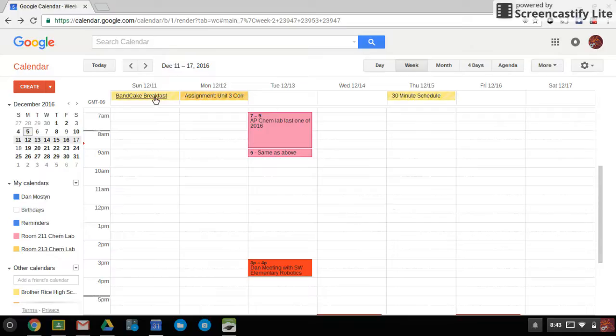You can kind of see up here, this is next week. This is the pancake breakfast. This calendar right here is a calendar that someone at Brother Rice organizes. This is an assignment that's due next Monday. This is actually a calendar that Google Classroom just creates for you. Whenever you make an assignment, it'll put the calendar item in your calendar and in your students' calendars.